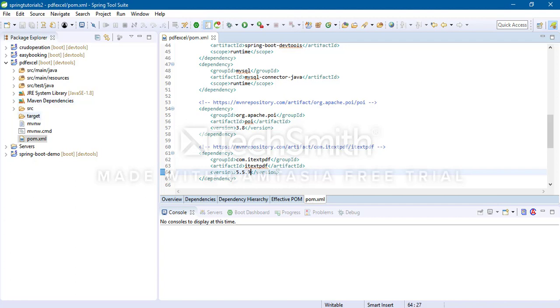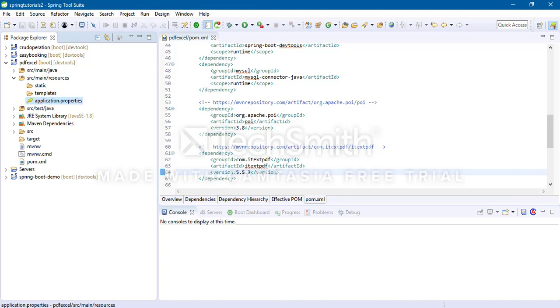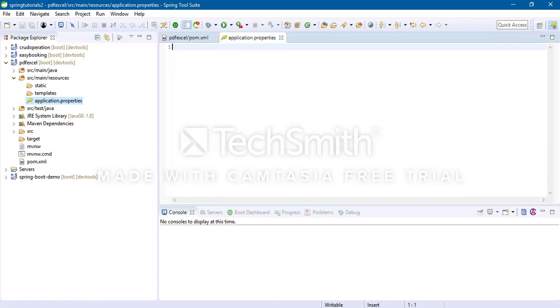Now I'm going to add properties. MySQL related properties I'm adding in application.properties. Because I'm fetching data from the database, I will show you the data. After I click on Excel it will be downloaded, and if I click on PDF it will create and download. I will show in this tutorial step by step. First I am going to add application.properties related to MySQL.